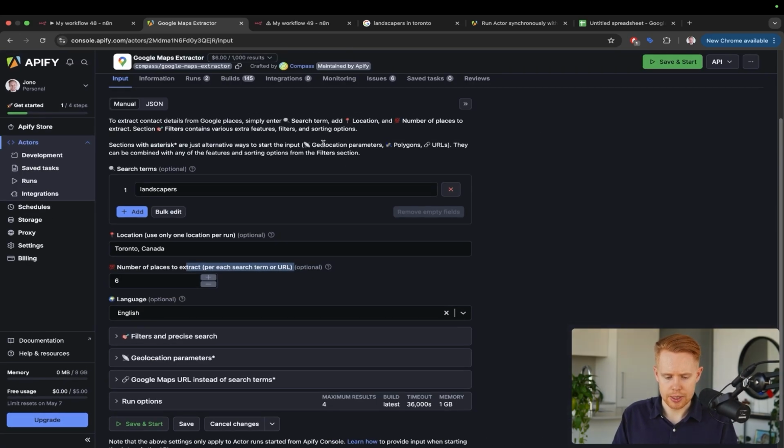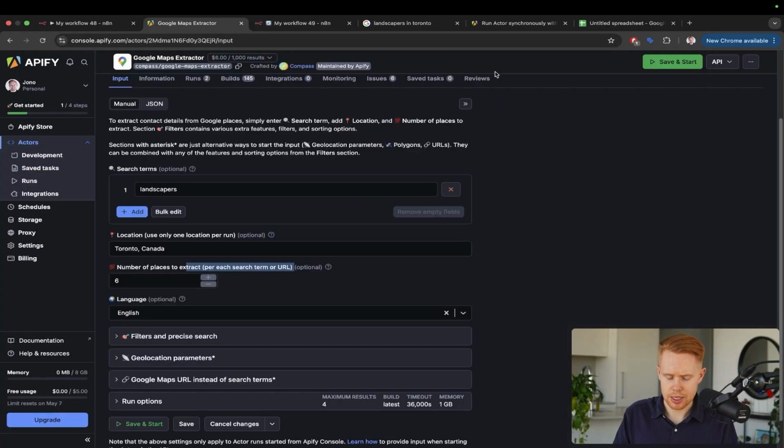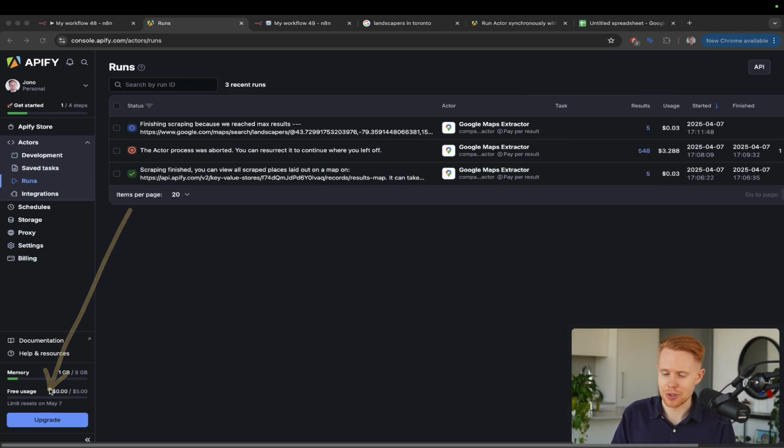So let's go ahead. Let's try this out now. We'll test this step. And this time I'm going to monitor it pretty closely because I don't want to run into the same error again, where all of a sudden I start scraping 548 results and almost burn through all of my usage in the first run. So please don't make the same mistake that I did.